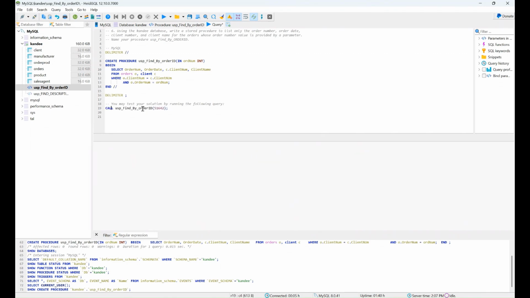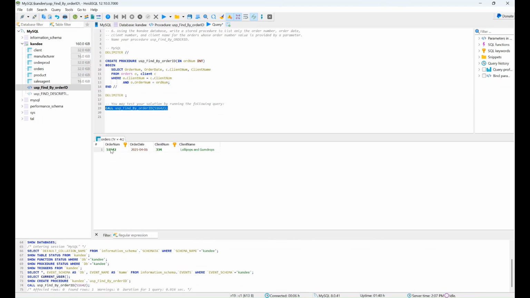And recall that instead of exec, the call keyword for MySQL is simply call, and that we pass that parameter in parentheses with the function name or the stored procedure name. So we're going to call USP find by order ID, and we're going to look for 51642. Let's highlight that, run just that selection, and there we go. And we have the order num, the order date, the client num, and the client name. So that's working perfectly.